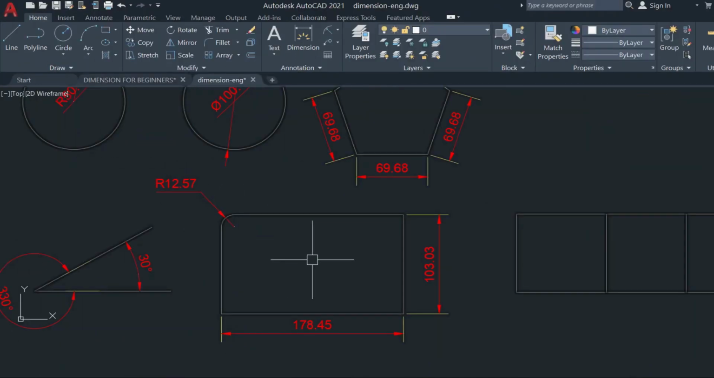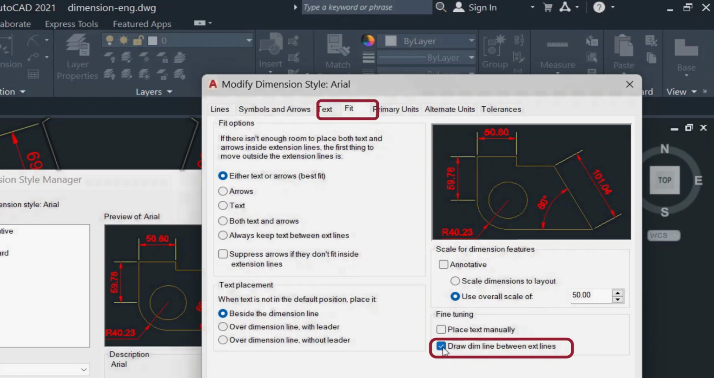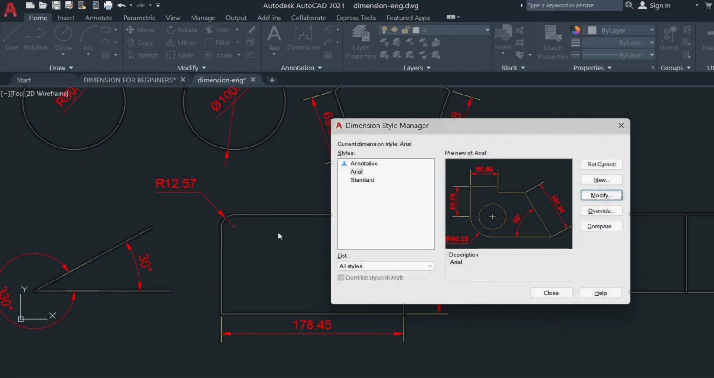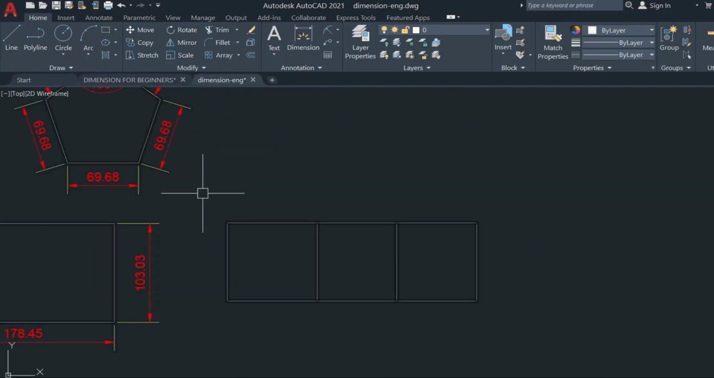If you don't want this one, you need to uncheck in the fit. Then go to fit and uncheck. You see this one? I will click on close. Yeah, no more already. I think you will get it. Let's go to the last one. This is a very common useful one.